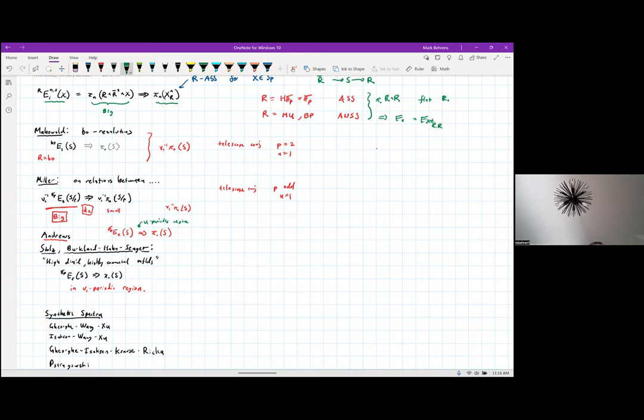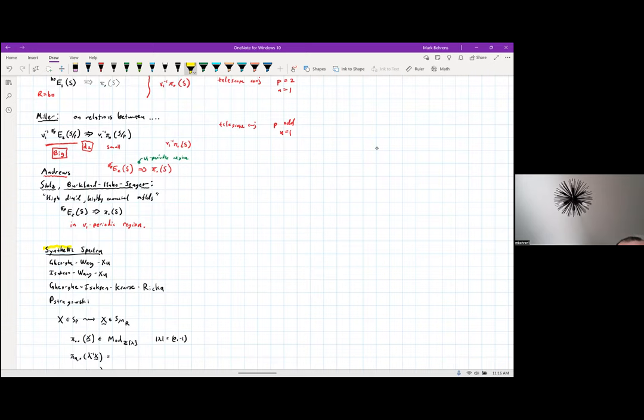And this is all very closely connected to the work of Burklund, Hahn, and Senger, which pushed Stolz's program way further, by establishing theorems like this using modern technology. And that modern technology is this theory of synthetic spectra.